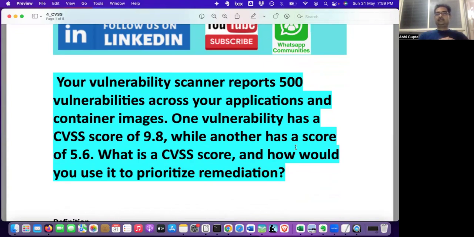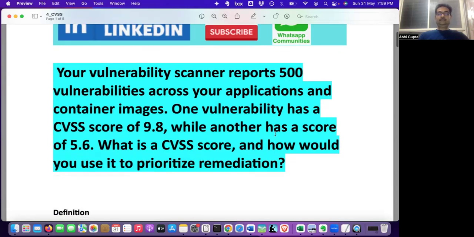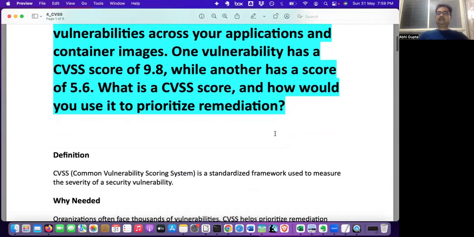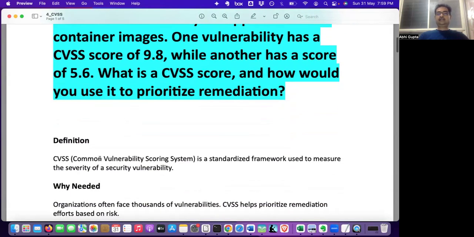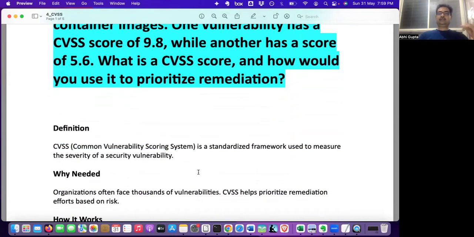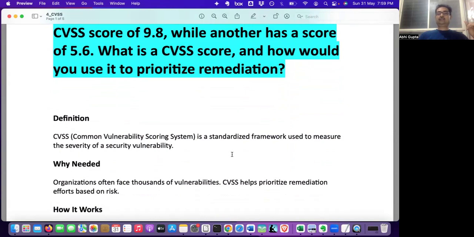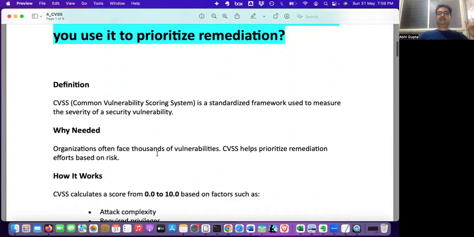9.8 or 5.6? So mostly 9.8, but sometimes we may fix 5.6 instead of 9.8. We will go through this answer, then you will come to know why. Okay. So first, what is CVSS? CVSS is Common Vulnerability Scoring System. It's a standardized framework used to measure the severity of a security vulnerability.